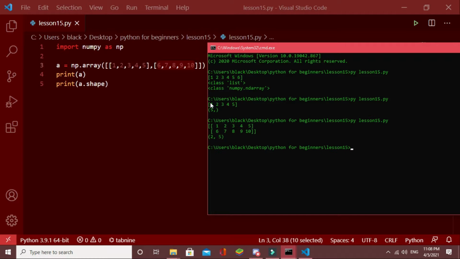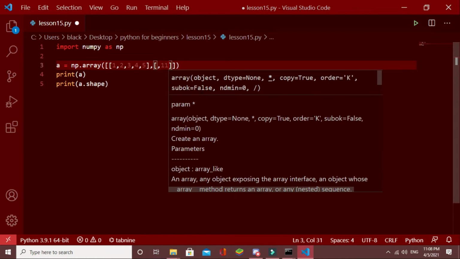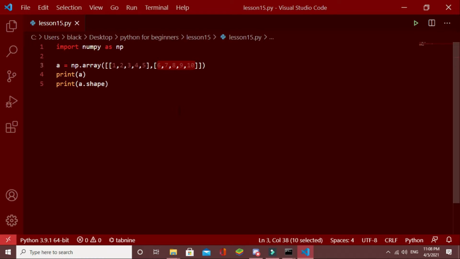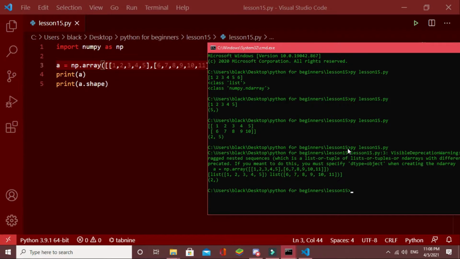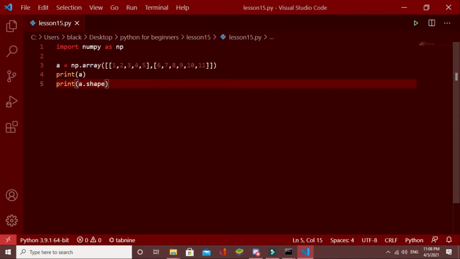Now if we type here 11, 2, comma 11, I say this should give us an error. That's because we cannot have different lengths in these inside elements. The inside elements should be the same length.